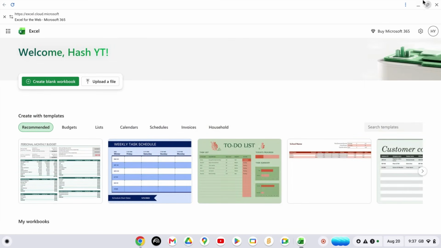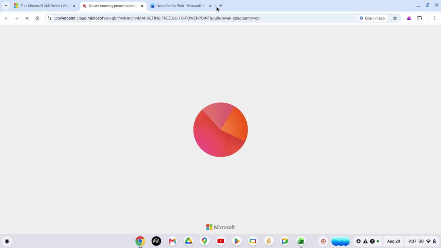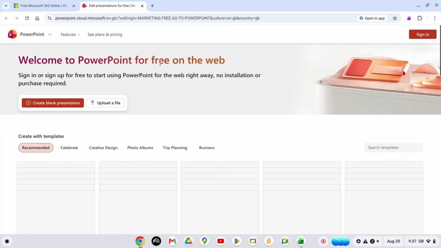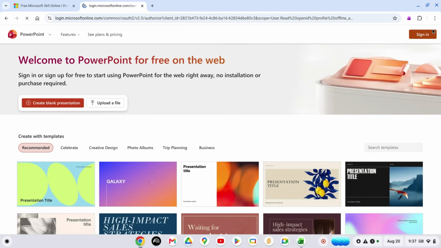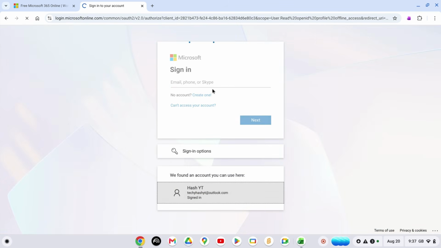And then now just go to PowerPoint if you use PowerPoint or want PowerPoint. And then I'm just gonna go to sign in here. And then just sign in with your account.